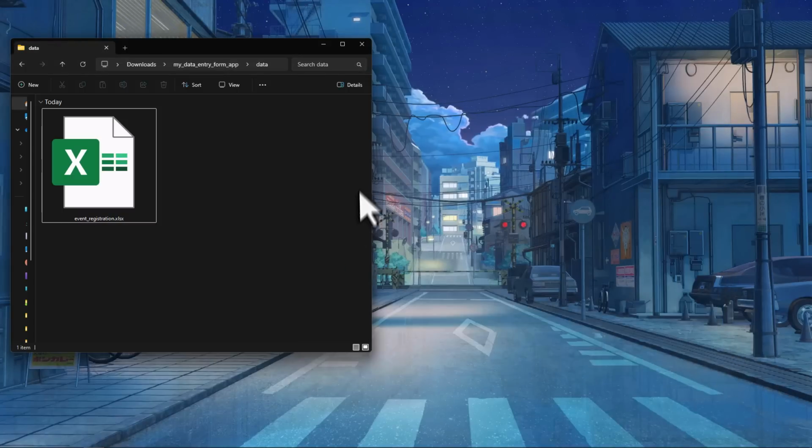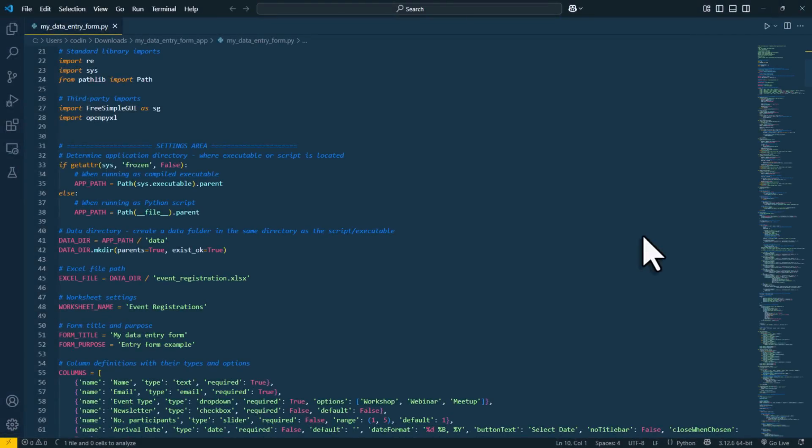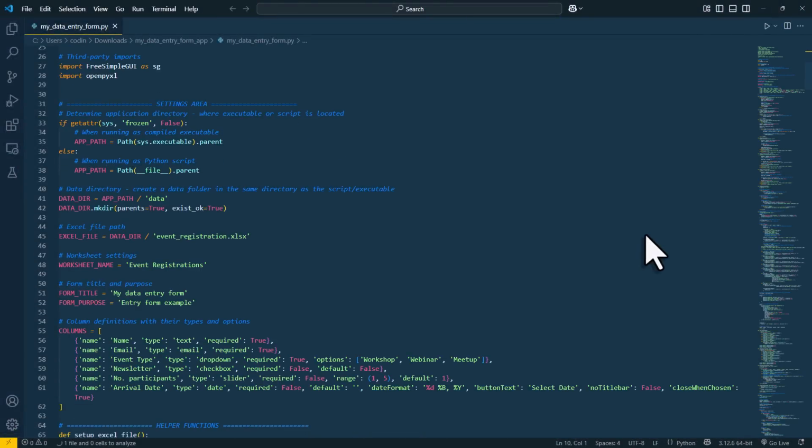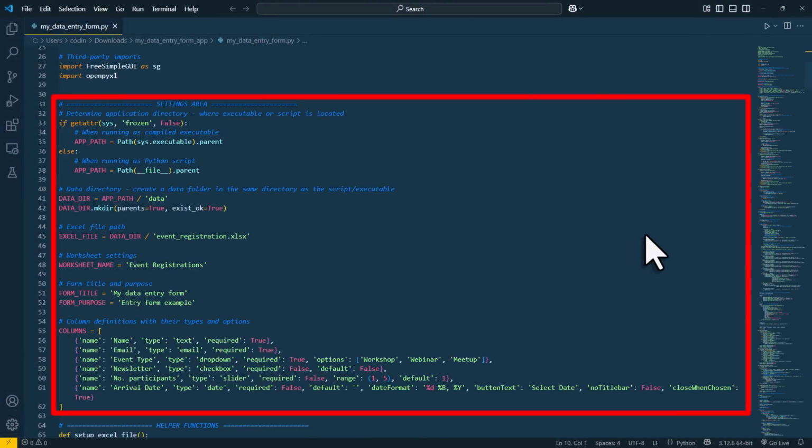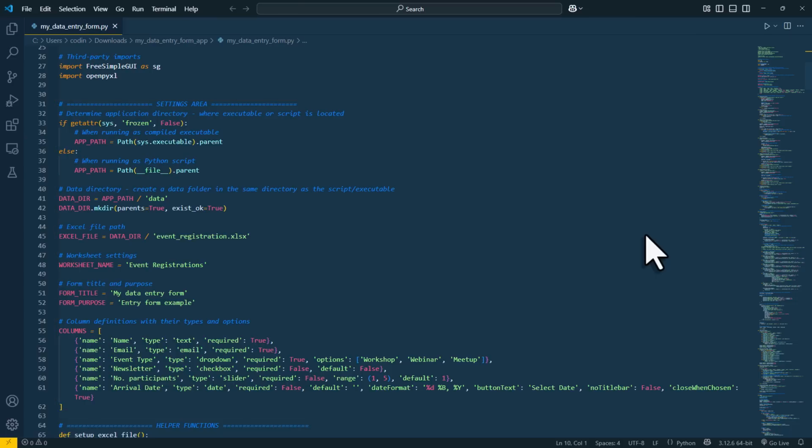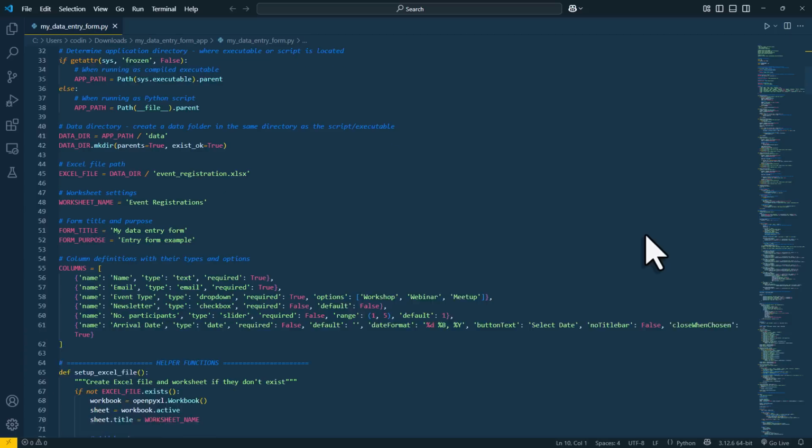Alright, and with that said, let us actually take a look at the code. Now the idea here is that all the settings you specified on the website are right here at the top of the script in the settings area. This means for you, if you want to make any changes, you can do it directly in the code without needing to create a new form.